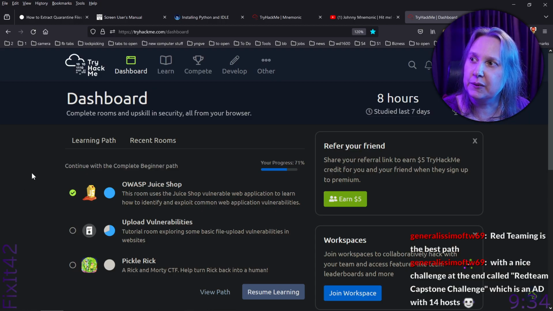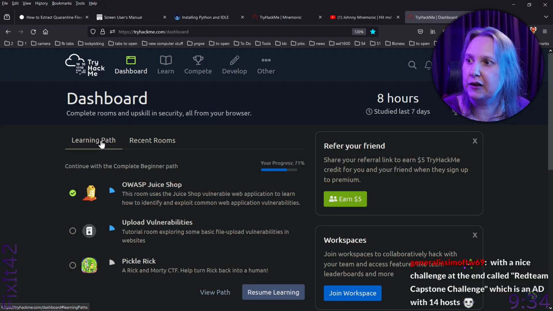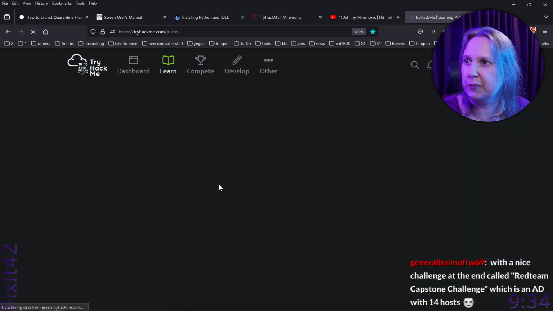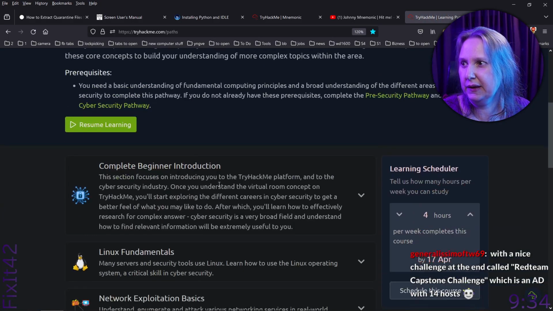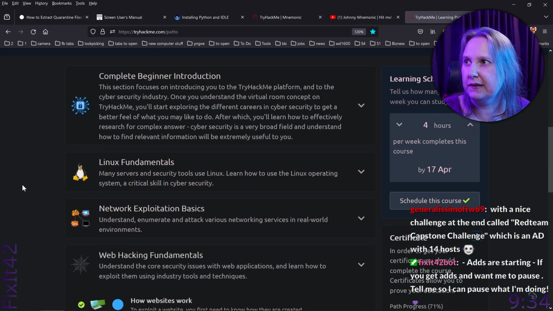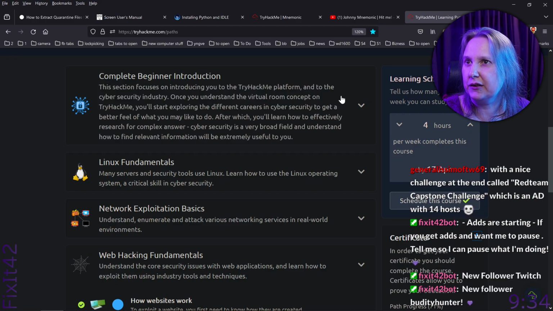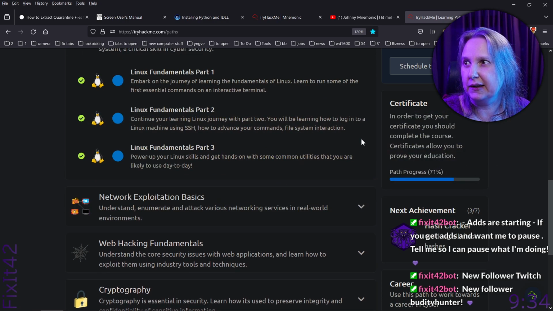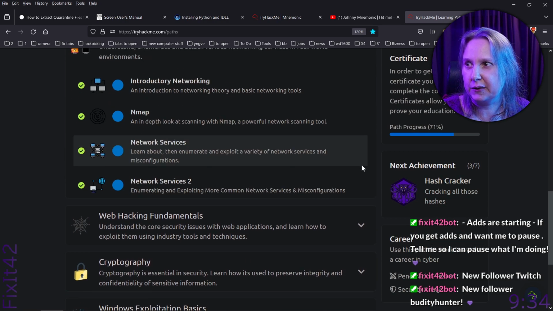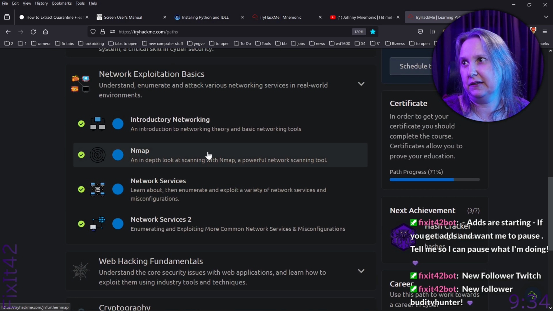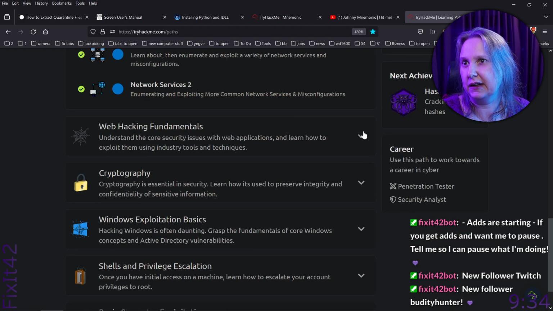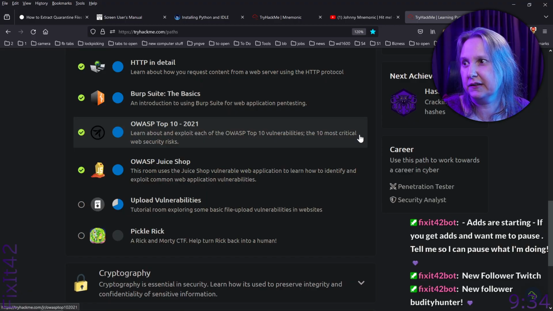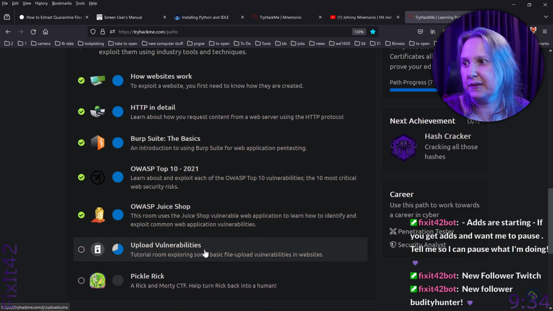But let's go to this learning path. So here you can see all the bits. You start with this introduction, then you get to Linux fundamentals, and you do networks. Then there's bug bounty hunter, web fundamentals, and exploitation basics, and web hacking fundamentals. And that's where I'm at.